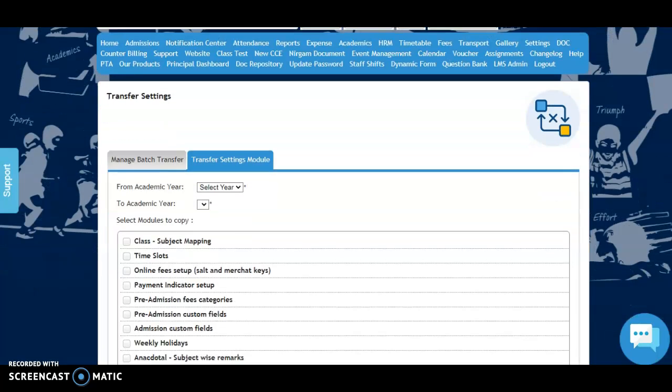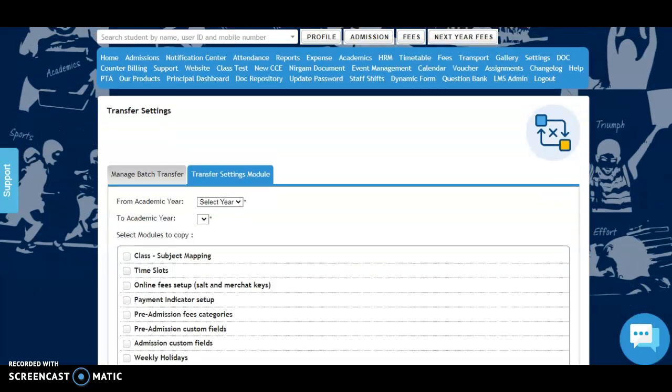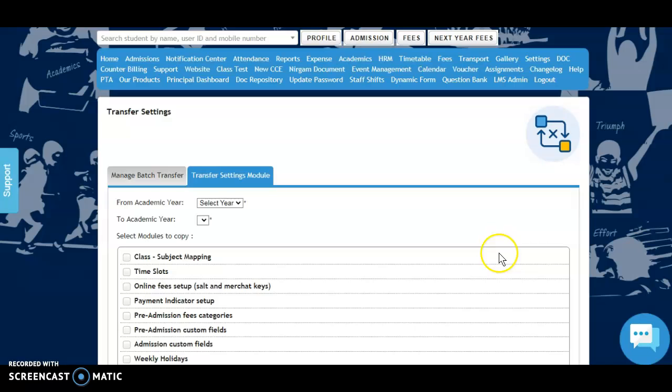Basically in this module, you're going to copy the mapping that you have for this year to the next year. So first, like I said, please make sure you select the correct academic years that you're transferring from and you're transferring to. Again, I would emphasize, please make sure you select the correct academic years you're transferring from and you're transferring to.